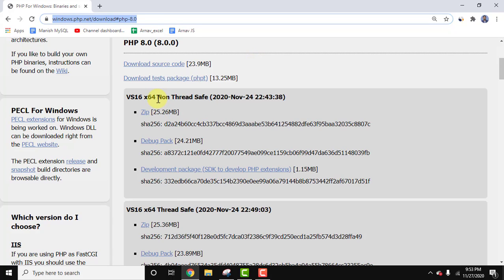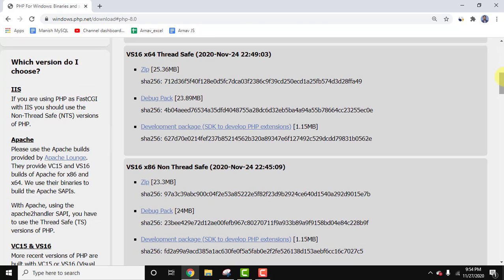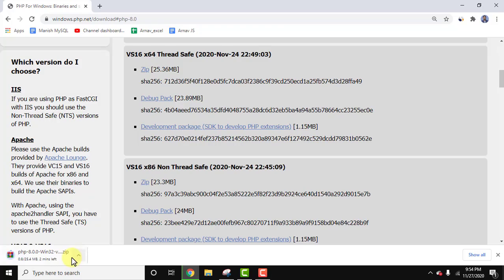So we have two versions for 64-bit OS, that is non-thread safe as well as thread safe. Always remember you need to go for thread safe version. So it's for 25 MB. We will download the zip file. Click on it to download. On clicking, the download will begin, as you can see on the left below.